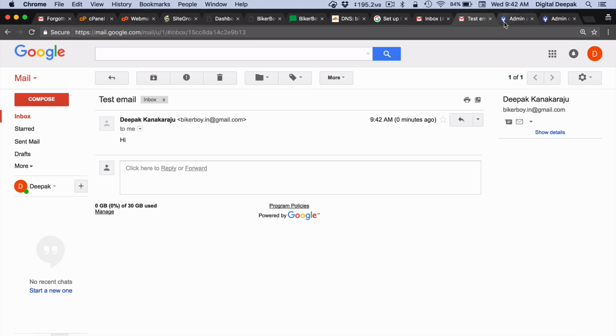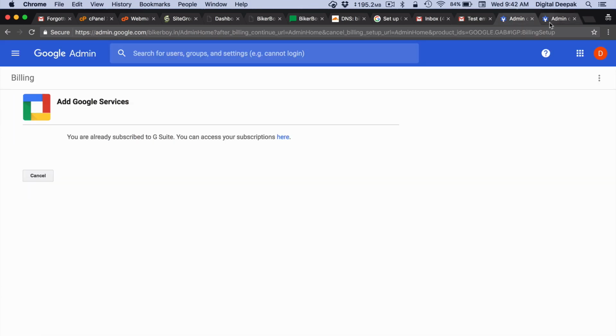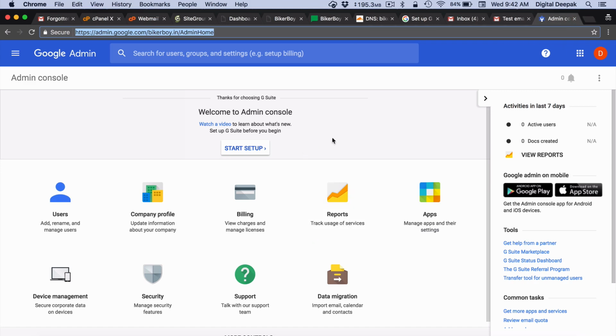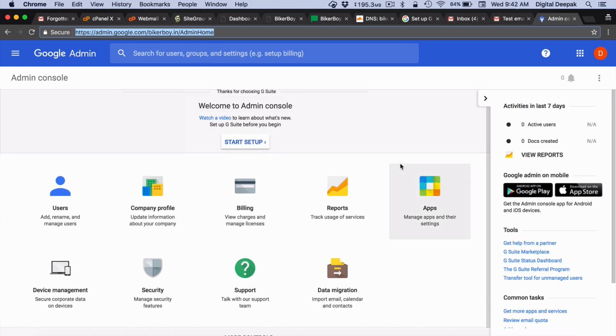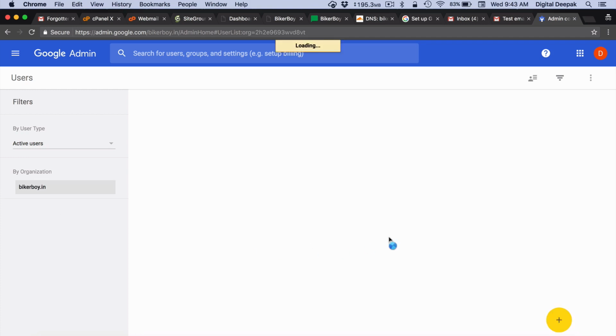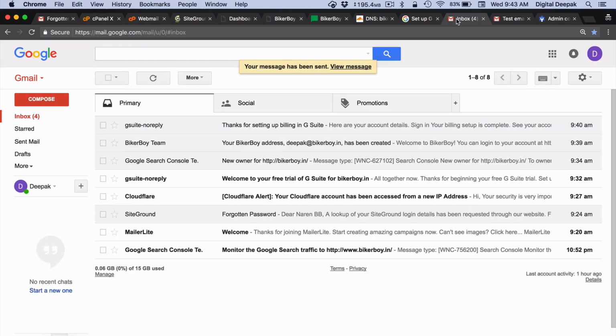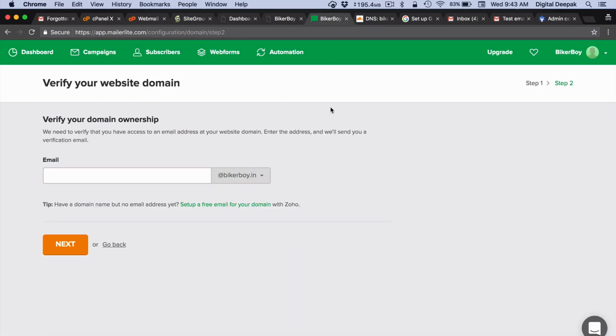So now I will also show you a little bit inside the admin area. So here you can see this is admin.google.com and this is the admin area of bikerboy.in, and here I can add additional team members if I want, edit the billing details if I want. So if I go ahead and click on users, here you can add additional team members, and all these email IDs will by default come with all Google services like Google Analytics and Google Drive and all the Google services that you see with the free Gmail. So that's about it for creating a G Suite account and creating your own custom email ID at Google.